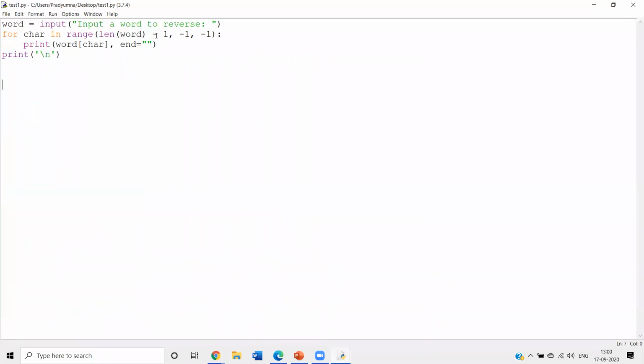So can you tell what is the value of this? Length of word minus 1 is 8. So it will start from the 8th position. This is my start. Start is 8. Stop is minus 1 and step is minus 1. Start with 8, stop with minus 1. We are going from 8 to minus 1. Therefore, if you are going in a reverse direction, the step should be minus 1 over here.